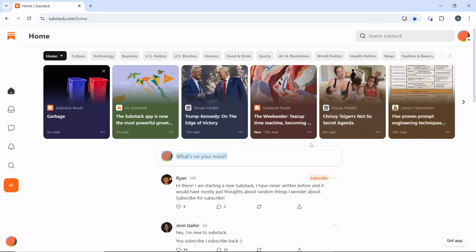Hello, in this tutorial, I'll show you how to schedule a post on Substack. Here's how to schedule a post on the Substack web app.